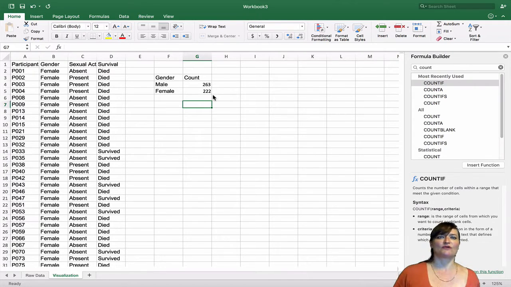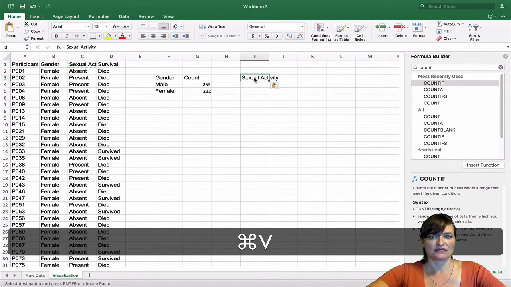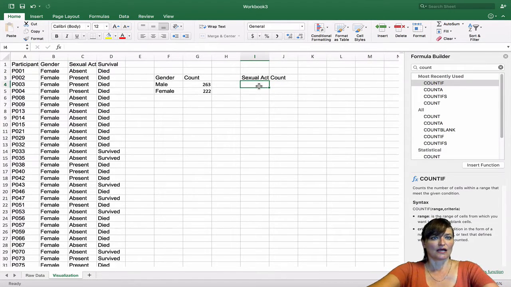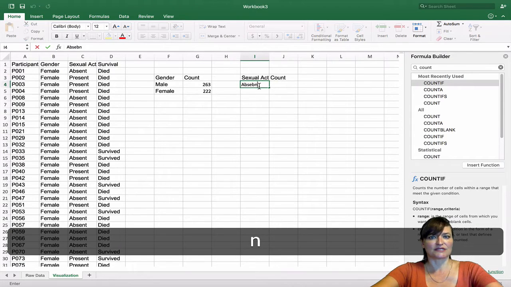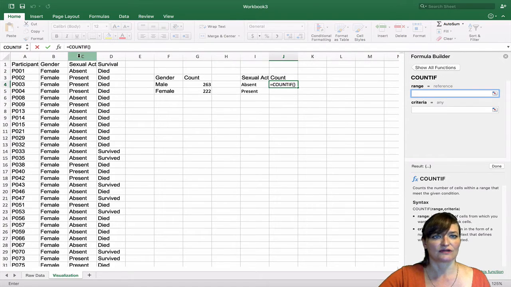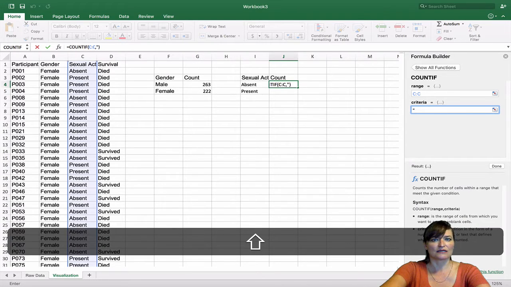Let's complete our summary table with the counts of the other variables. So we had sexual activity, and we're going to want to do a count of that. And this is either absent or present. Let's practice what we know. That COUNTIF seemed to be the perfect tool for this job. COUNTIF, the column containing sexual activity, meets the criteria absent.